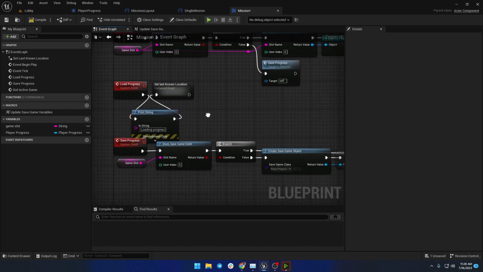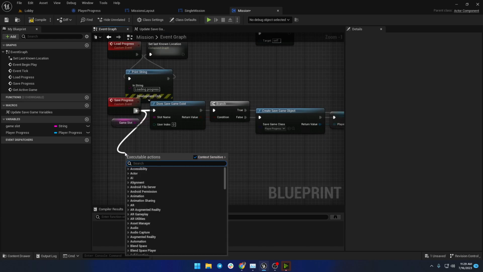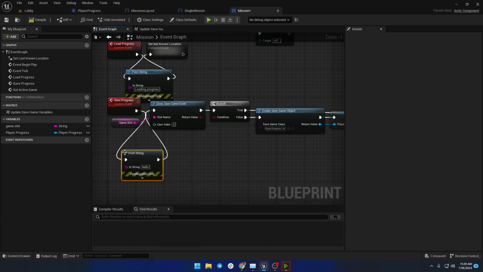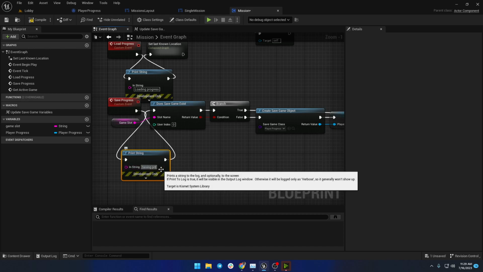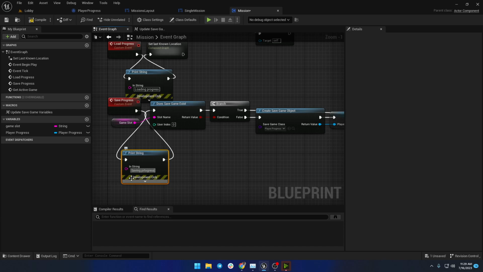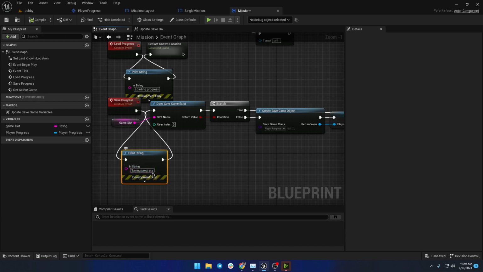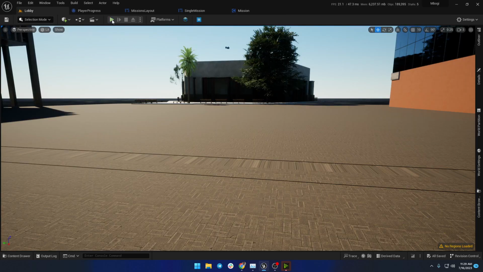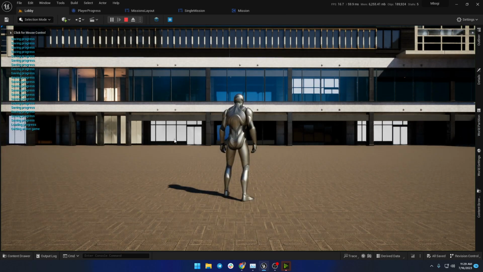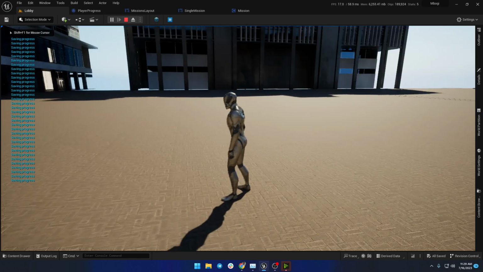And on the save game, print again, and this one's saving progress. So if the snippet works, then every tick I'm supposed to see a saving progress. Okay. Yeah, so it is saving.